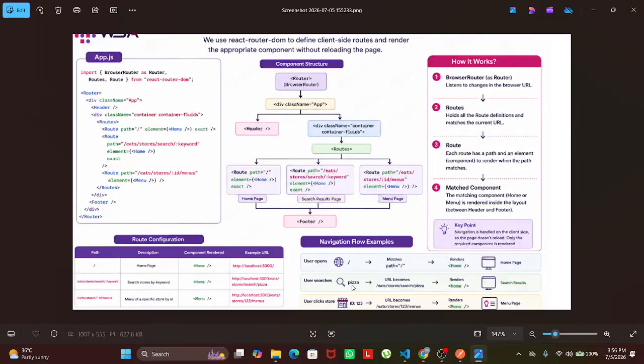Navigation flow: open the path, and it goes to the home page. Next, the user searches pizza, and the URL becomes store search pizza. Next, it goes to the vendor home search results. Click a restaurant, and the URL becomes store menu, the vendor menu. This is how the page is working.